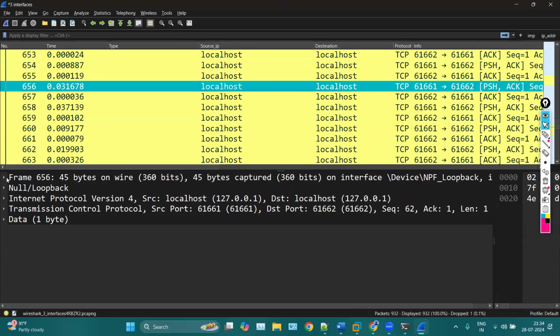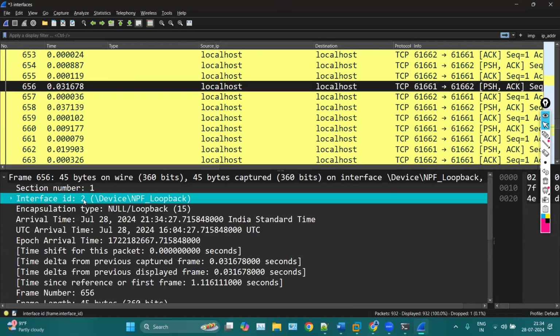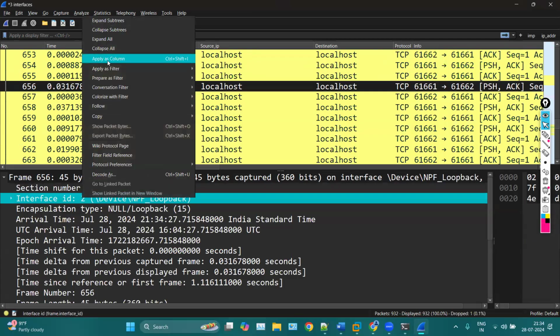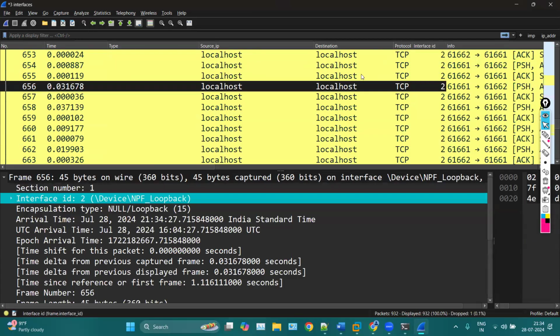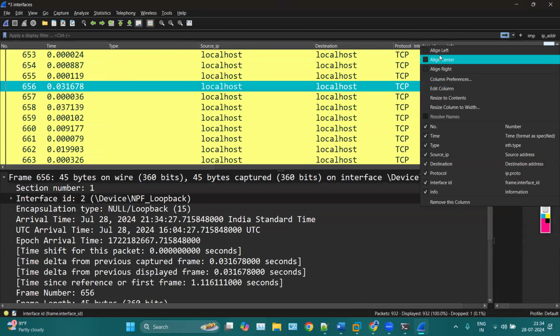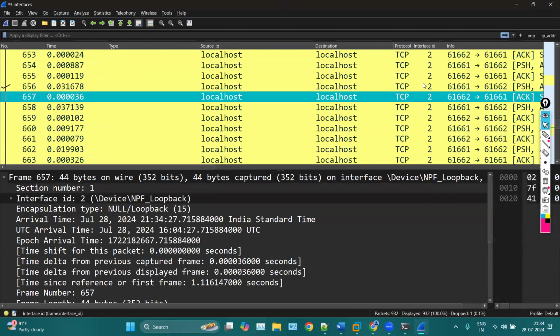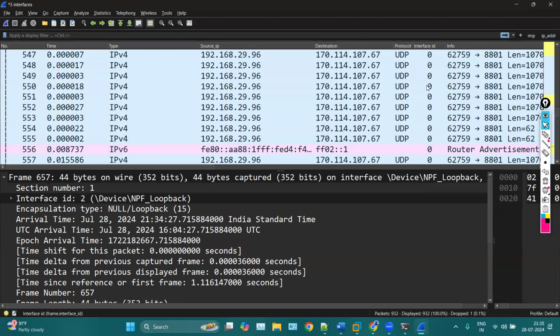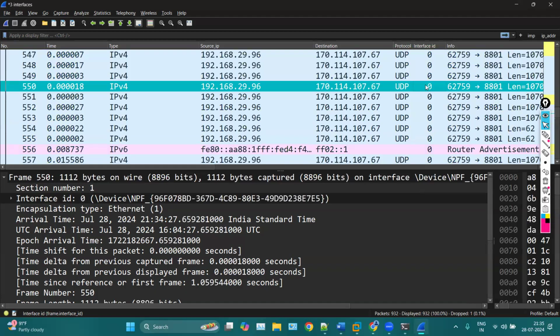For this, you can click on the frame layer, and there's an interface ID number. You can right click and apply as column, so that you can know which packet is of which interface. See, these packets are of interface number 2. These packets are of interface number 0. Why 0? Because we are capturing on 3 interfaces, and numbers start from 0, then index number 1 and 2.